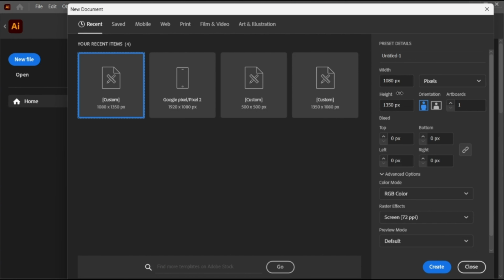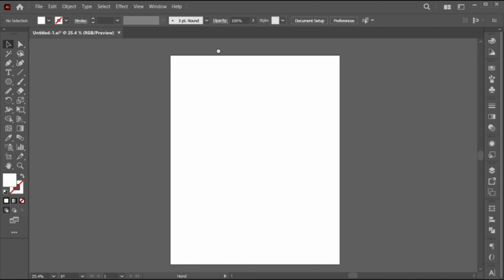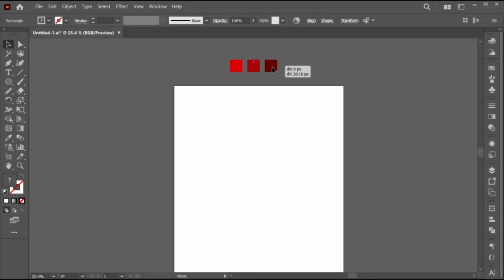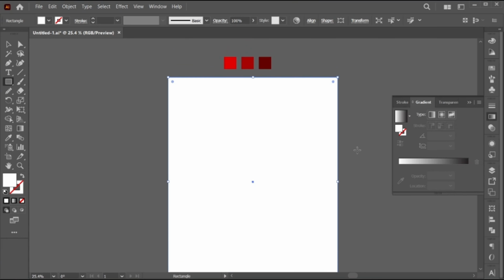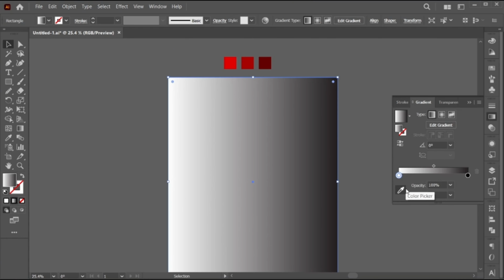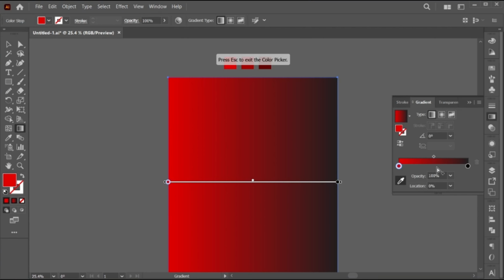First, create a new file with these dimensions. Further, I will use these colors. Go to the rectangle tool, and create a shape of the artboard size. Open the gradient panel. Select the eyedropper tool, and apply the colors to it.